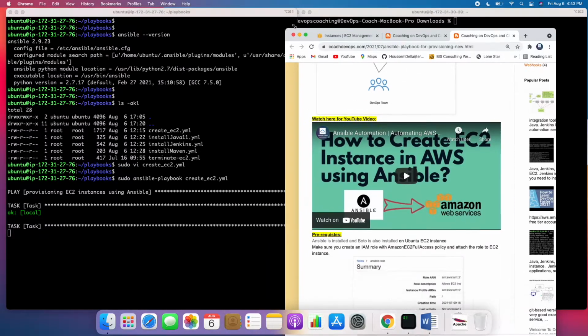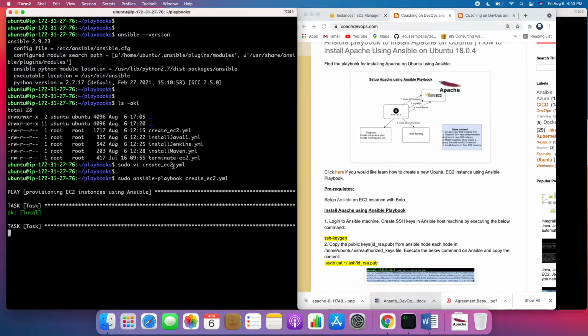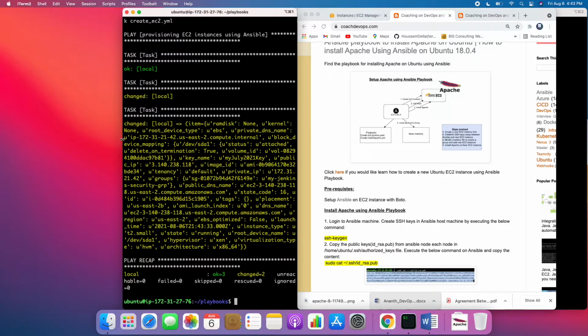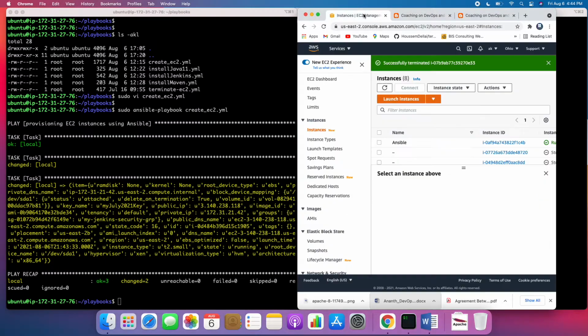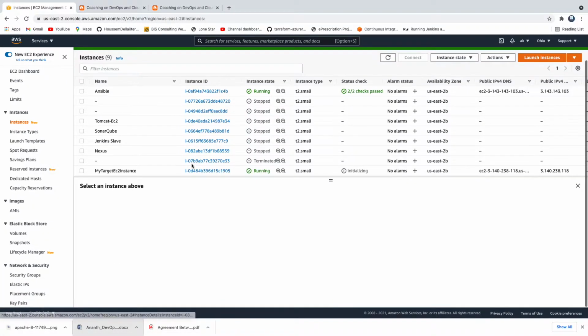All right, so let's see. Right now it is in the process of executing the playbook. Fantastic, right? If I go to the AWS console, I should be able to see the new EC2 instance. Wow, see it? This is the new EC2 instance.